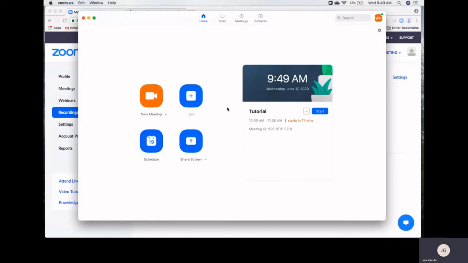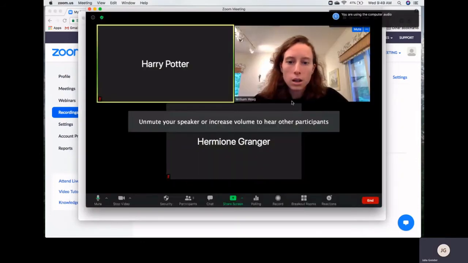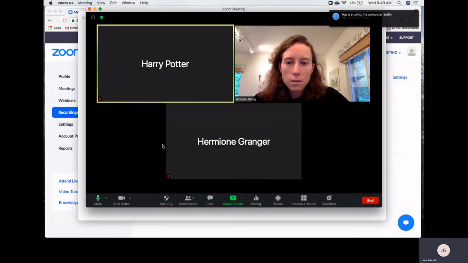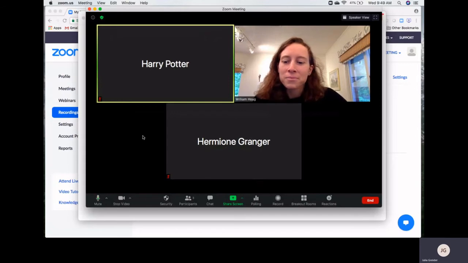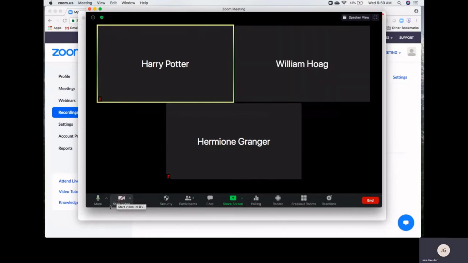All right, so next I want to talk about the functions within an actual meeting. So we're going to enter this tutorial meeting that I created a little earlier. To do that, I'm just going to click on Start here. And so we have a couple of other people in this meeting, Harry Potter and Hermione Granger. And down here at the bottom is where we're going to control this meeting. So I'm just going to turn off my video really fast. There we go. So first here on the left, actually, let me make this big also.